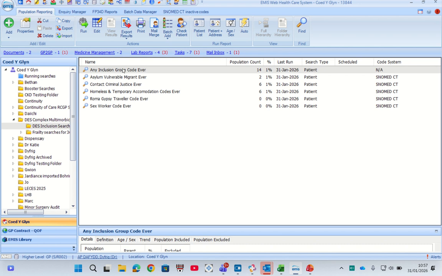So if anybody's in this group, I've got 14 that I've identified in my practice. Interestingly, it surprised me that we don't have any Roma Gypsy coded. I think mostly the temporaries. We'll have to think about perhaps whether we can pick up the temporaries somehow slightly better on some of these.